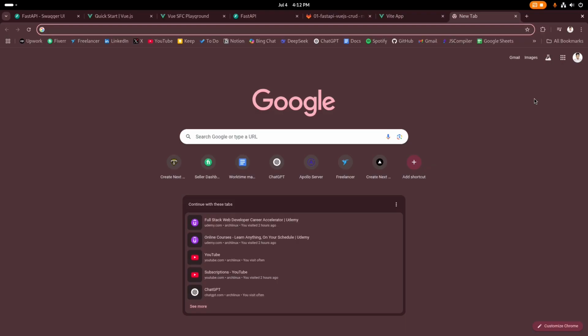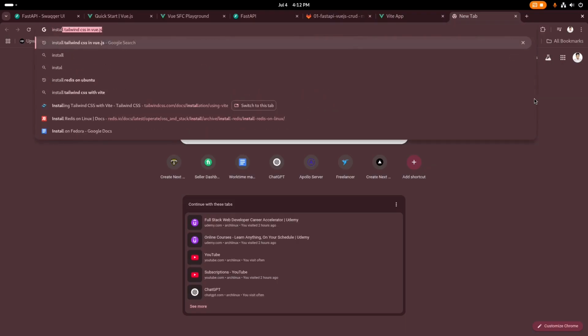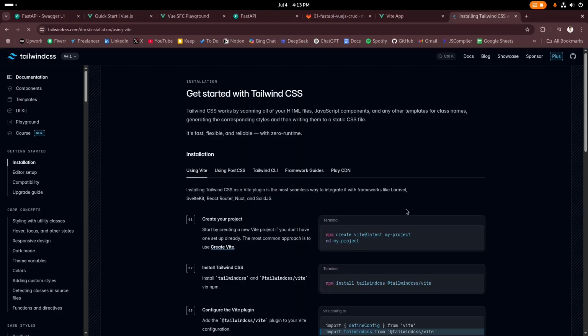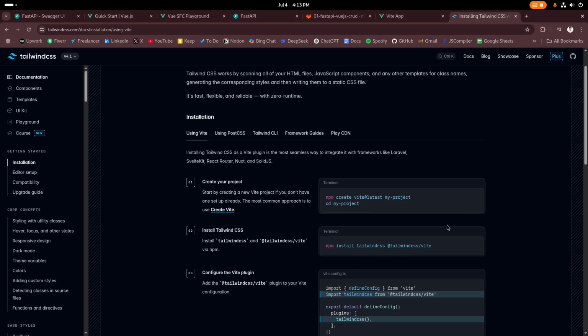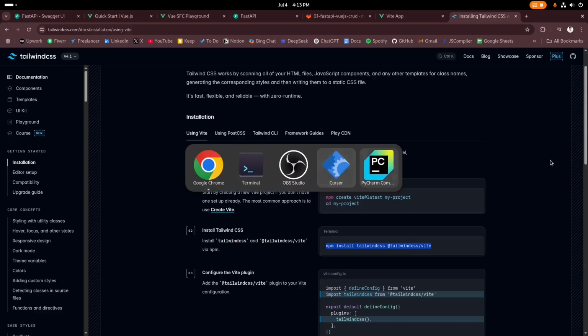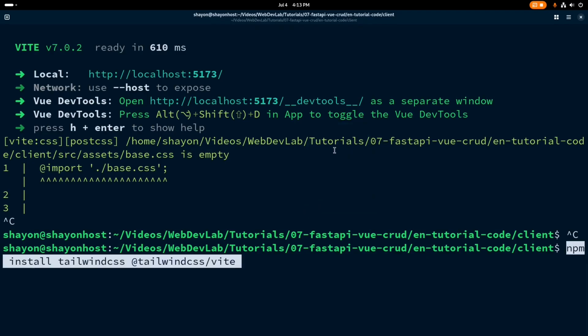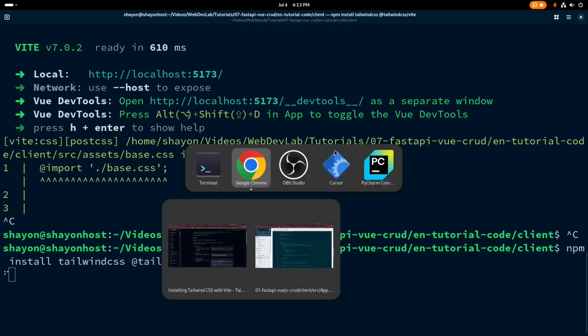You can search for install Tailwind CSS in Vue.js. You can search for this and you can get this page. From here you can follow the installation guide. In order to install, you need to copy this and paste it in the terminal. Here, let me paste it. It will install Tailwind CSS.